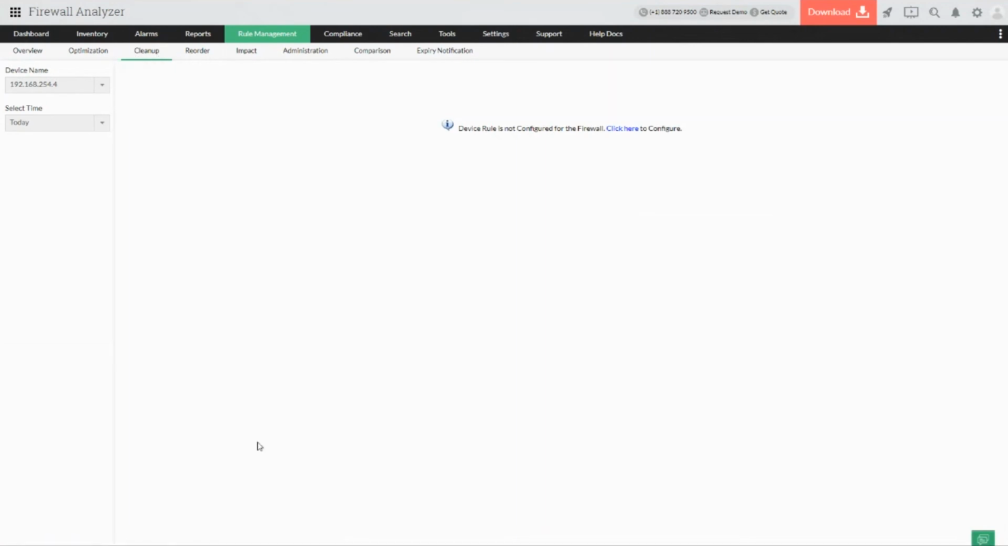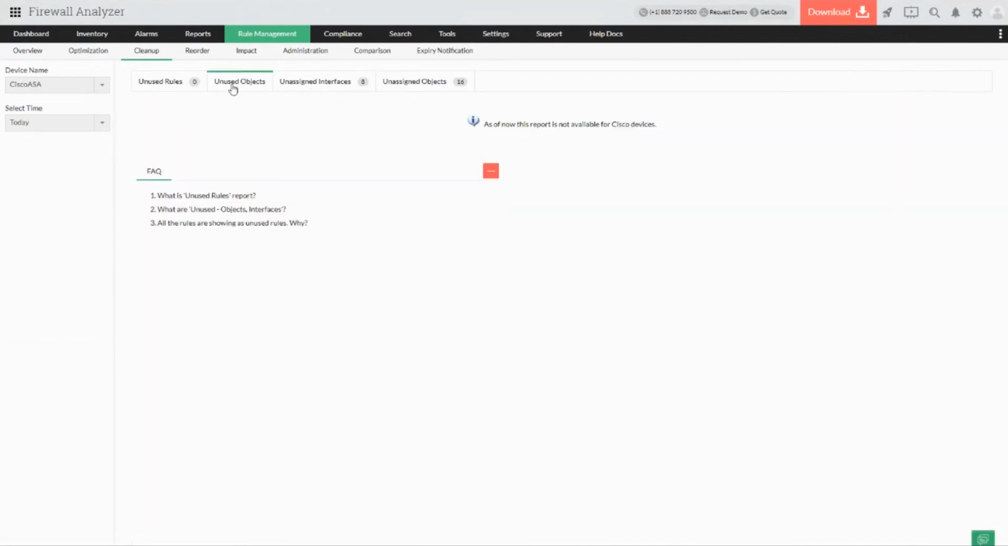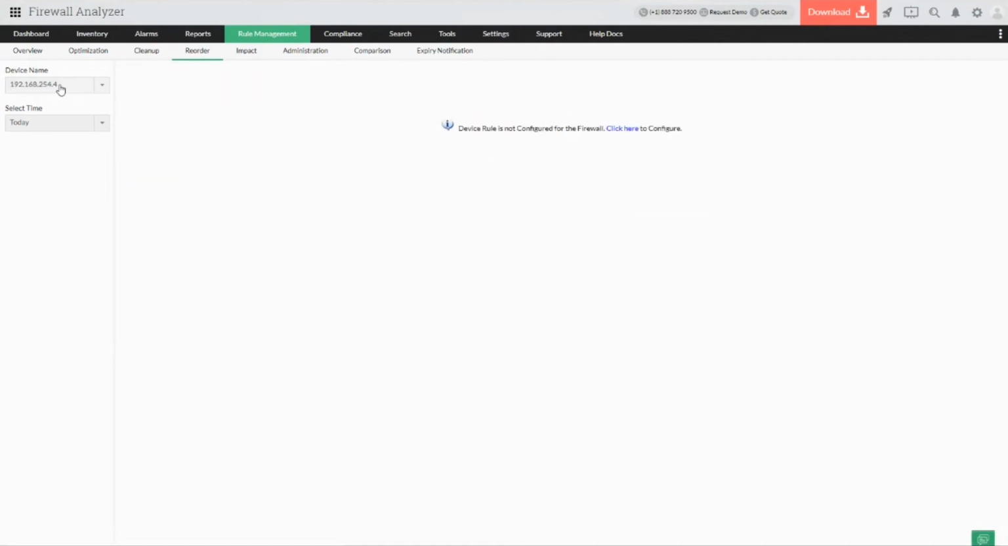The cleanup tab is going to help you understand how the cleanup could be done. For example, there are rules which are used multiple times. In those cases, you can easily remove them. And if it's an unused rule, you can also take it off. And likewise, you have unassigned objects and unused objects as well. So this gives you a better hand on how the cleanup can be done for the respective firewalls to have a secure environment.